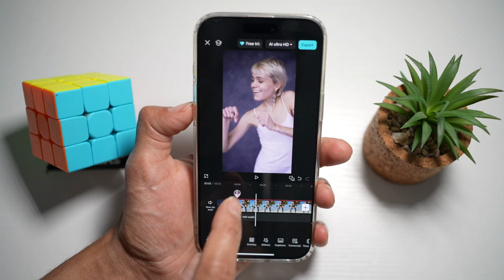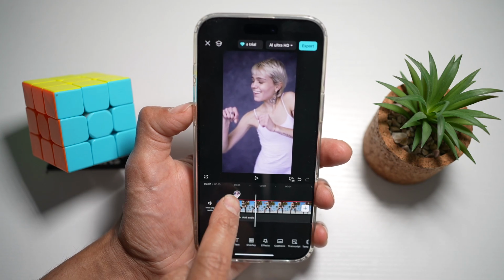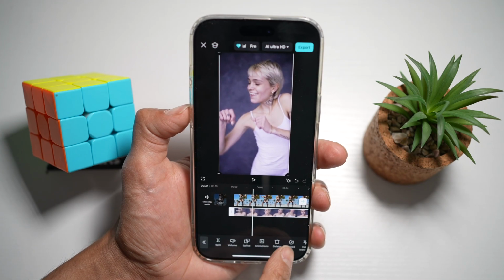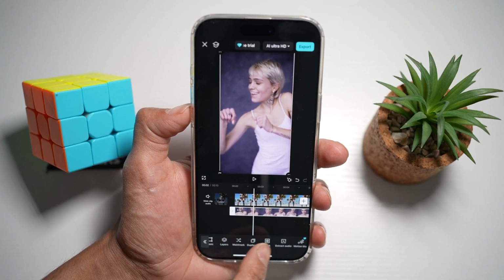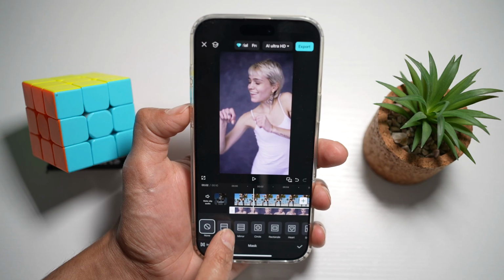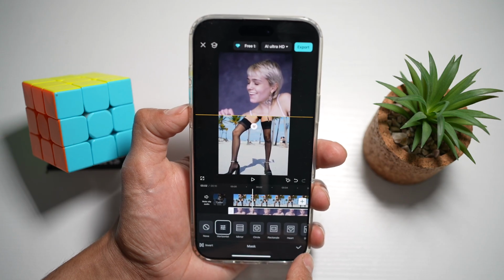Now next, we'll go ahead and select the second video or the overlay video which we selected. Select that video and then go ahead and swipe left and find mask. Tap on it and then we'll go ahead and tap on horizontal mask. Then we'll go ahead and tap on it.